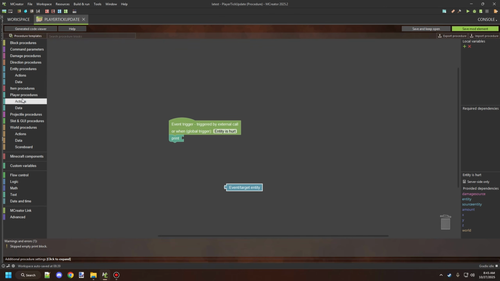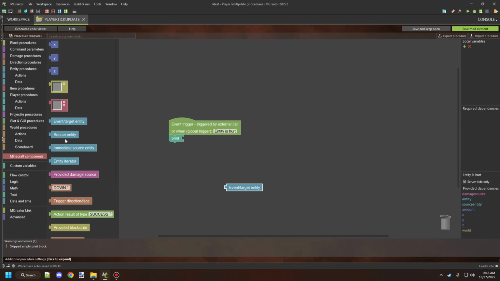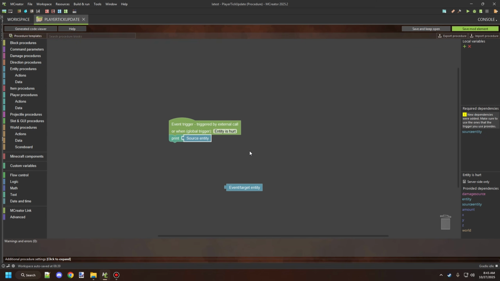So when you're working with source entity, it's the opposite entity from what the event/target entity is. As you can see, it has a source entity dependency. So this one's a little bit different than what you would expect. It's only supported with a very select few procedures, and it's usually the opposite entity from our main entity that's having the entity attack.